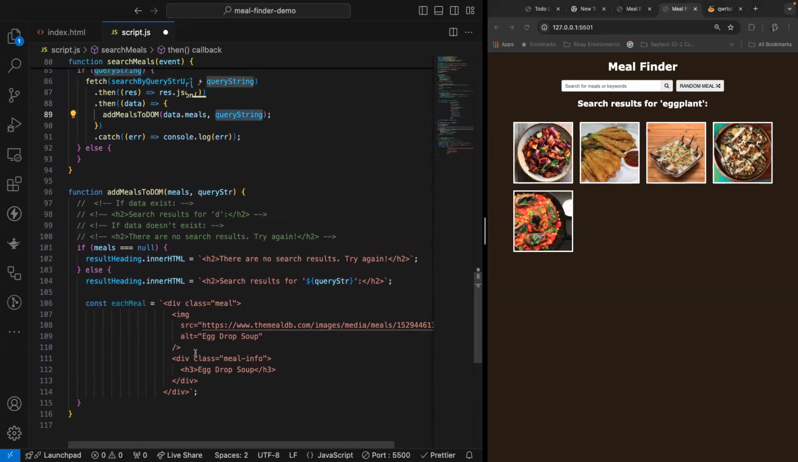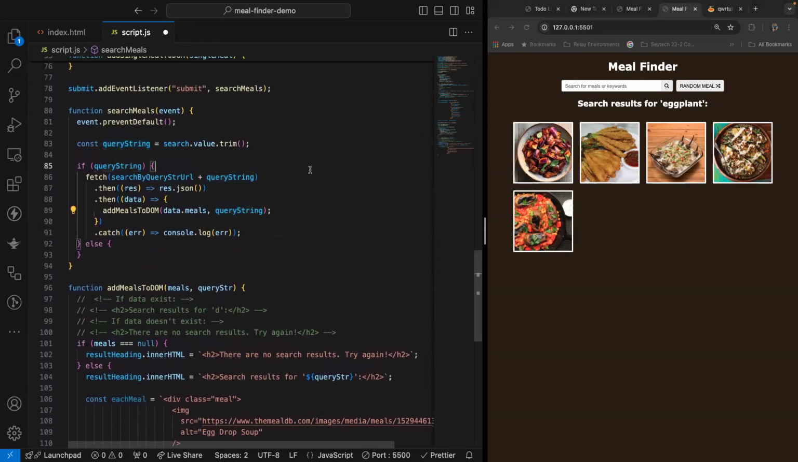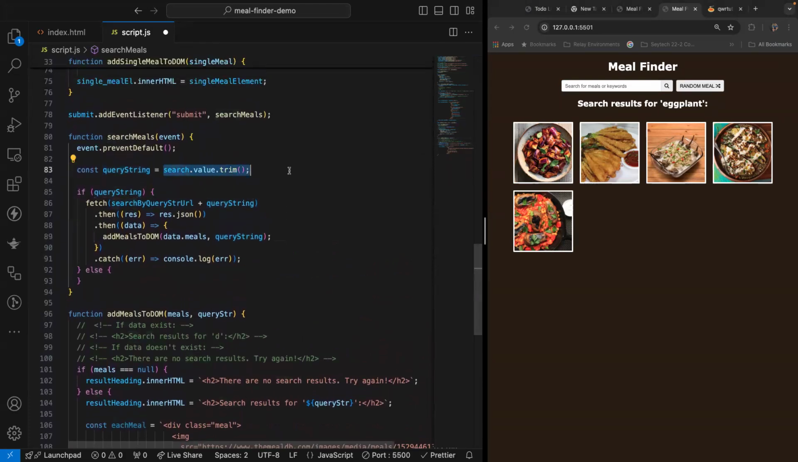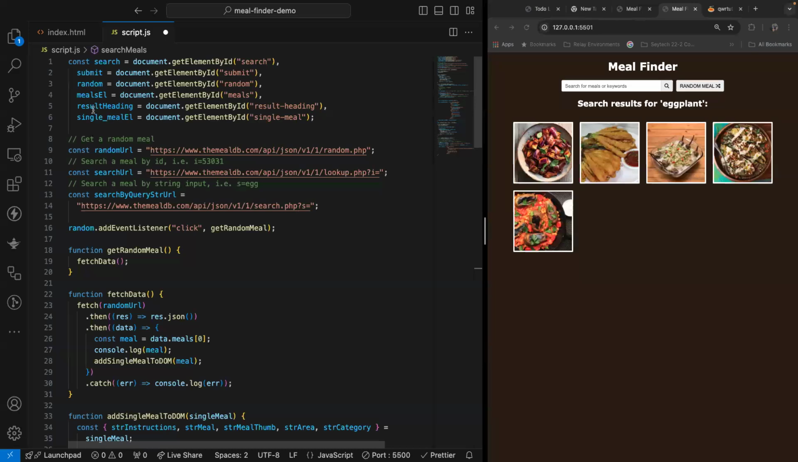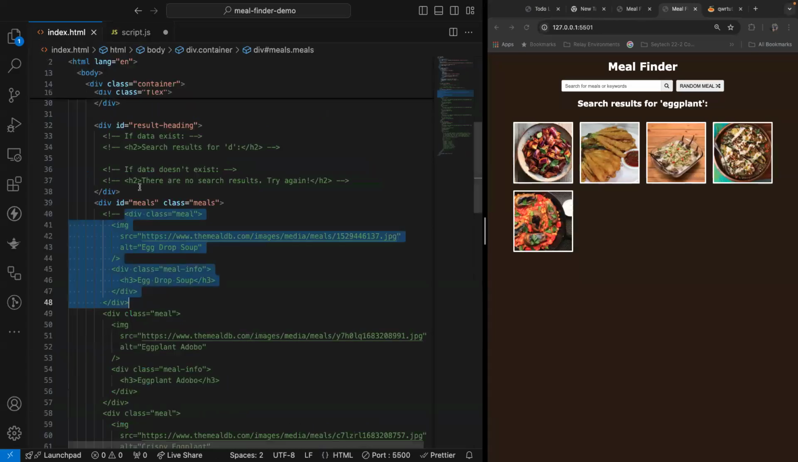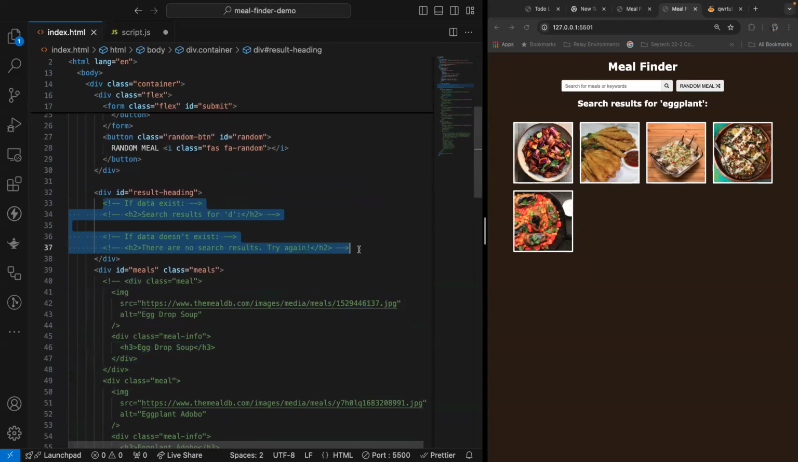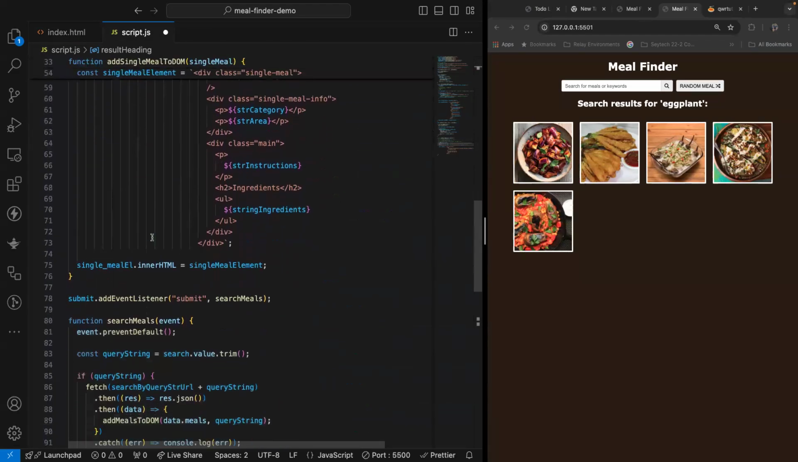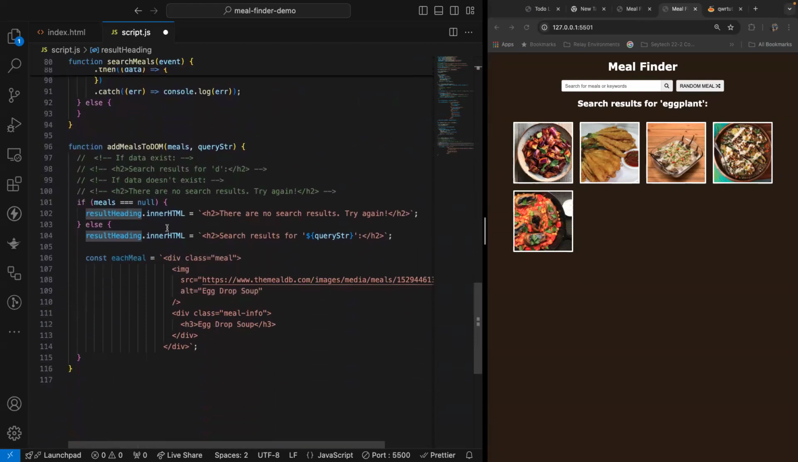Can you go a little bit up? Yes. Yeah, here again. Okay. You are getting this result heading, HTML result heading. Yeah, result heading, I'm grabbing it from here and right over here. Based on the meals, the data, I'm changing that result heading in the HTML. If I don't have data, then I'm displaying this one. If I have data, then I'm displaying search results for egg, and I'm listing out all of the egg-related data over here.